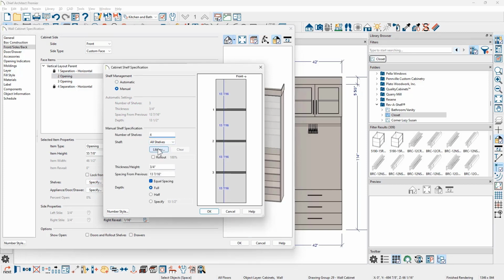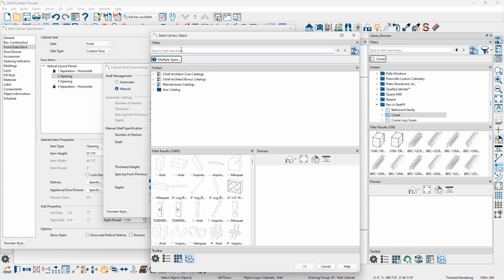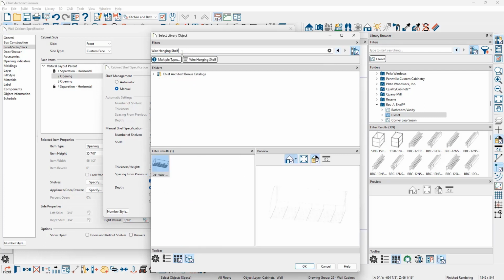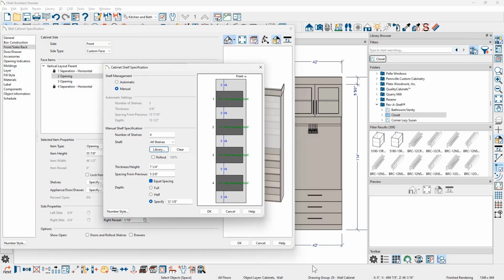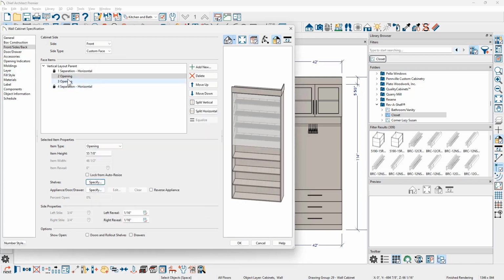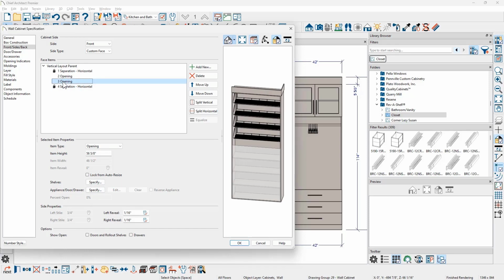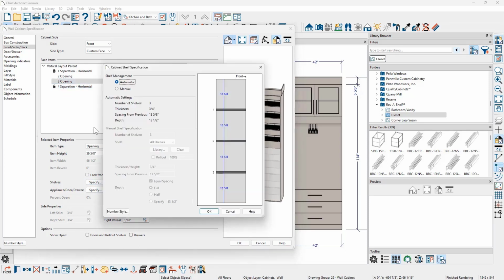And then for the library, let's browse out. And I'm going to use the search term in here for wire hanging shelf. You can see where this is. It's actually in the bonus catalog. I'll expand this so it's easy to see. This is in our bonus catalog accessories number 9 closet. And I'm going to select that. You can control the spacing if you want to make the adjustment. I'm going to go ahead and accept it as is, equally spaced. And we'll repeat something pretty similar to that for the bottom opening. Come down on the shelving, change it to manual.